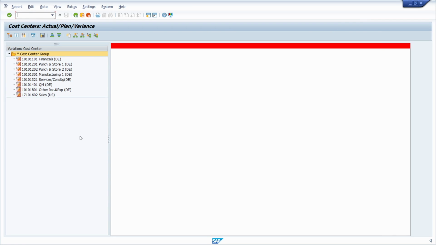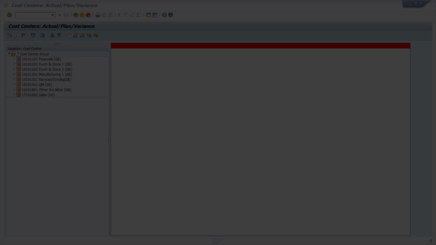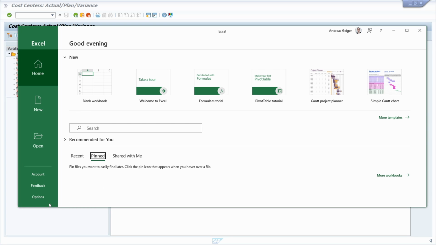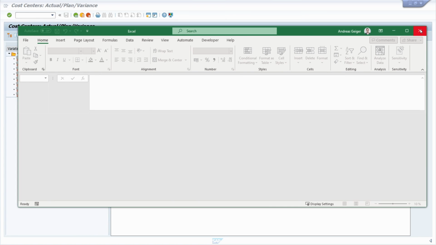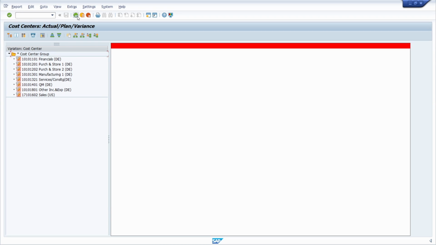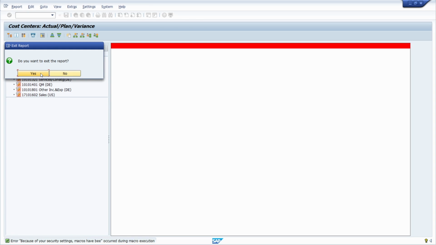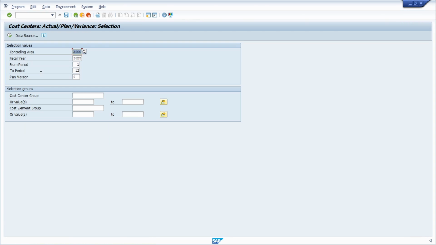So you have to basically restart Excel. Once again, I would like to start it and check the options once again. Okay, the setting is there. This is great. So I will close Excel, and then I will go one step back. I would like to exit the report.